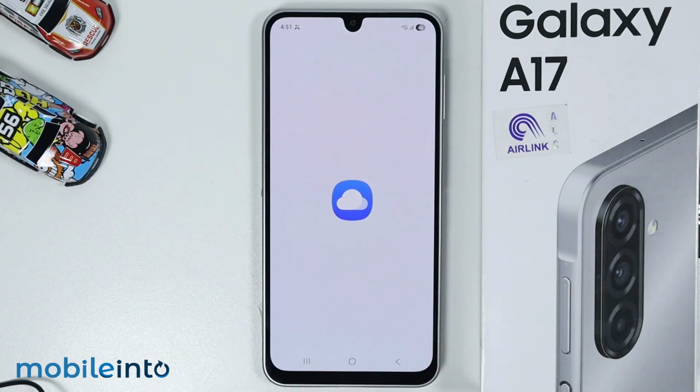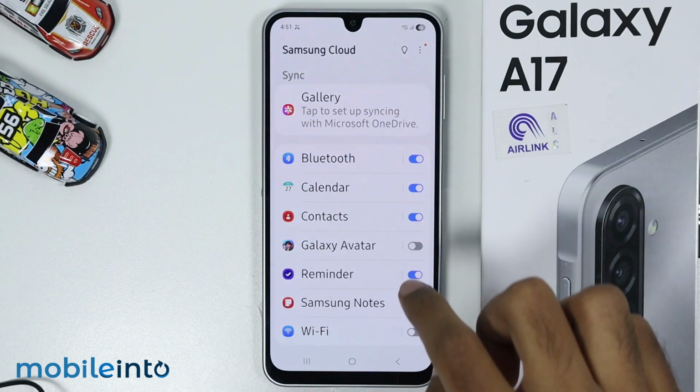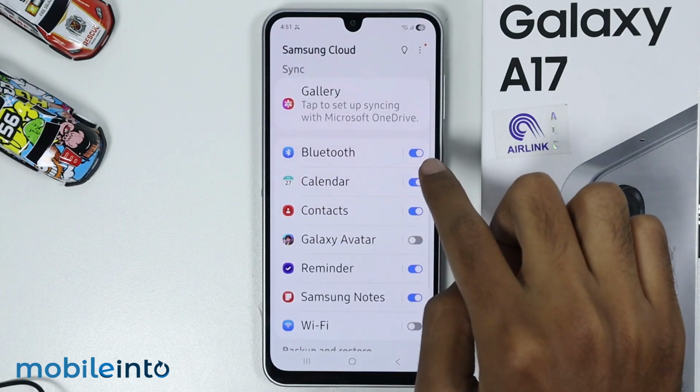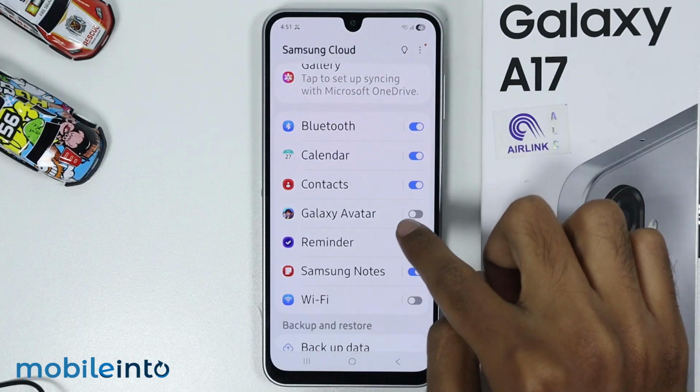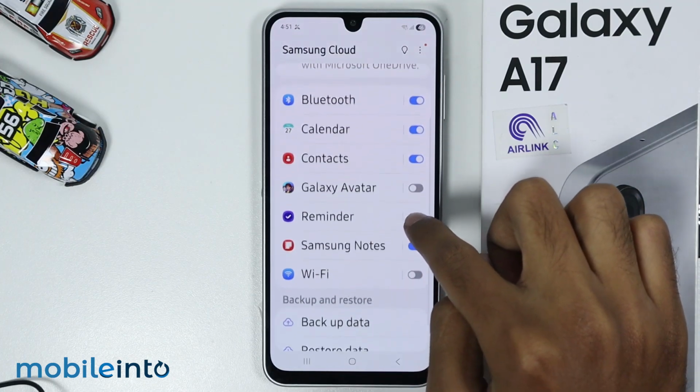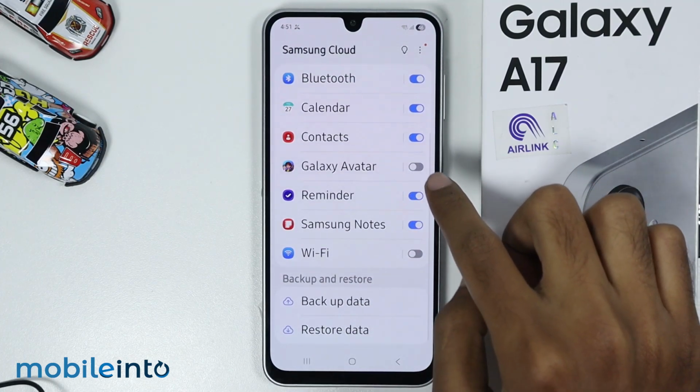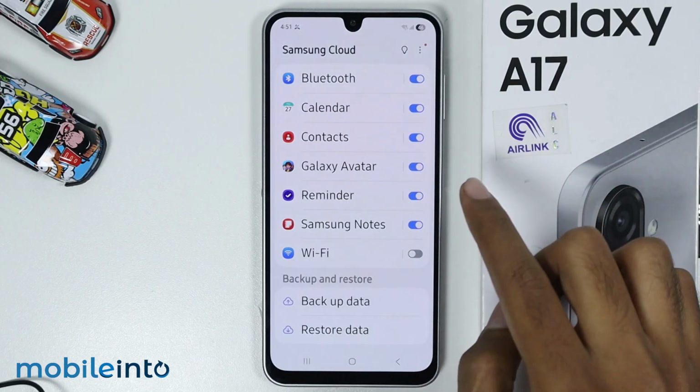Tap on it and from here you will see all the apps which are enabled for the backup, and this option means this app is disabled for the backup. If you want to enable it, simply tap on it and it is enabled.